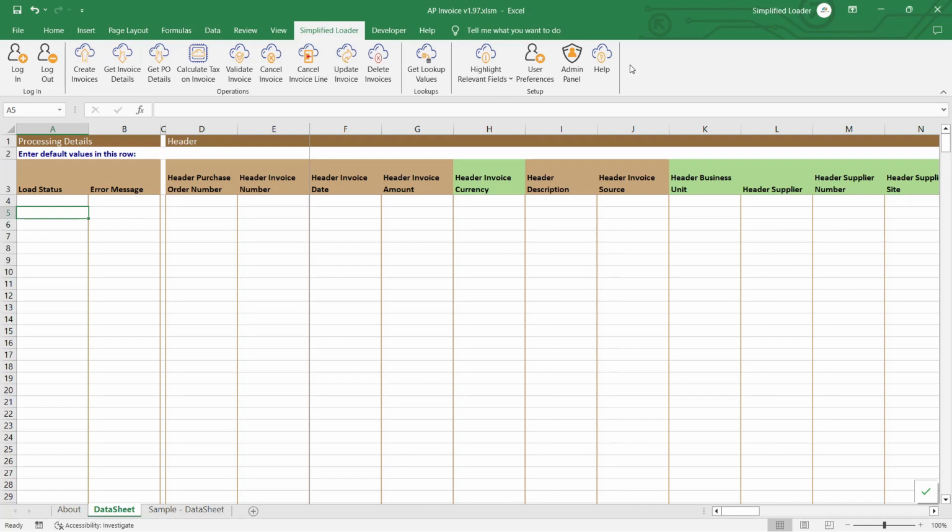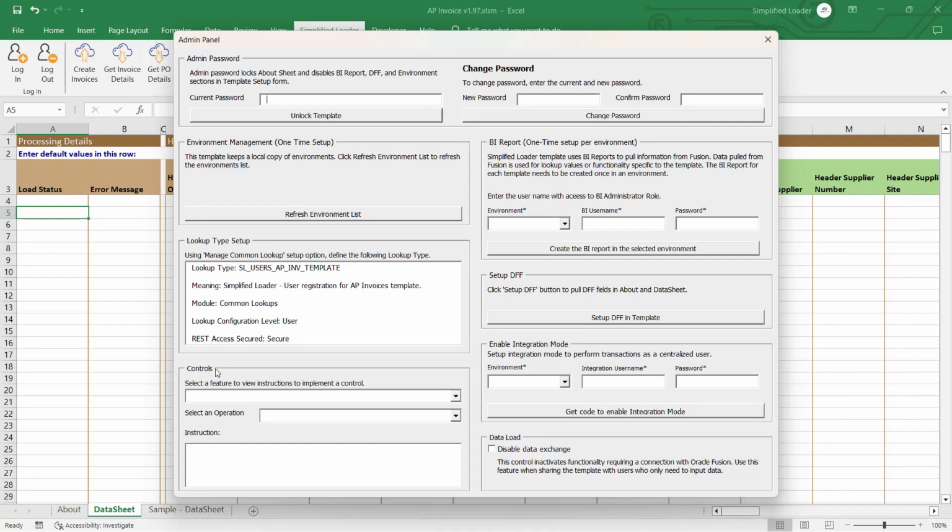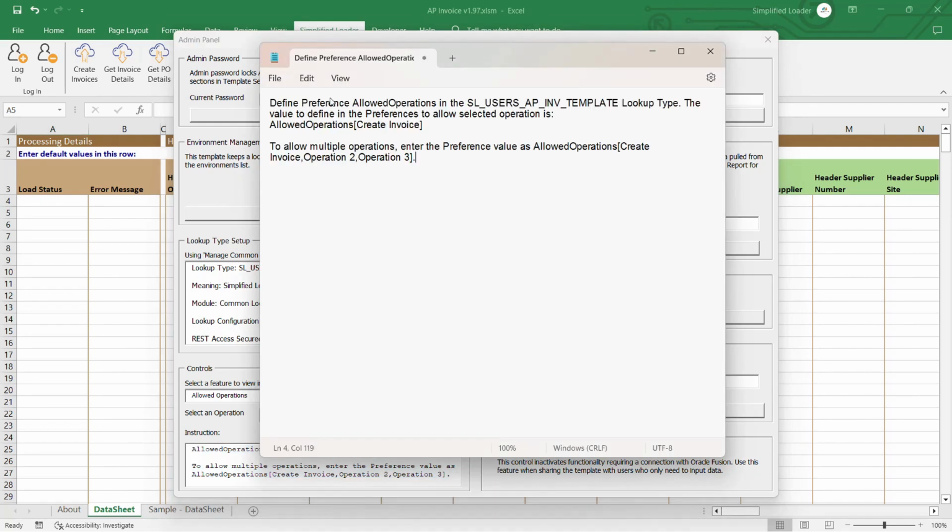To set up allowed and disallowed operations preferences, navigate to the admin panel and go to the Controls section. Select the feature Allowed Operations. Select an operation which the administrator wants the user to perform. Review the instructions from the instruction box. For better readability, select all the text, copy it, and paste it into Notepad.